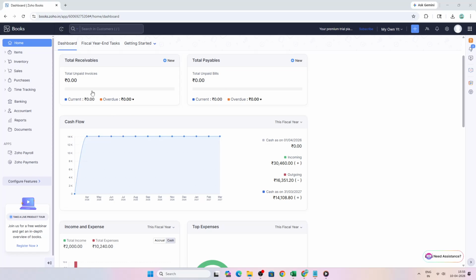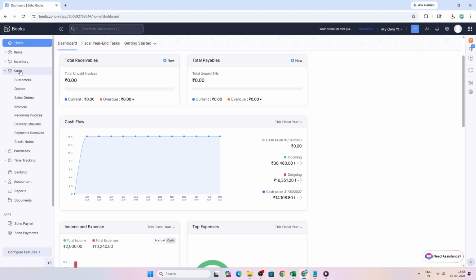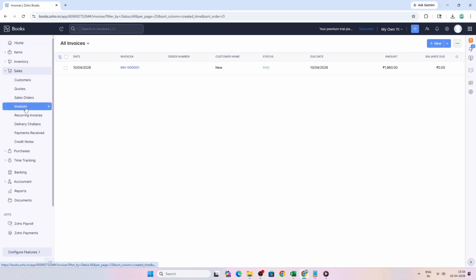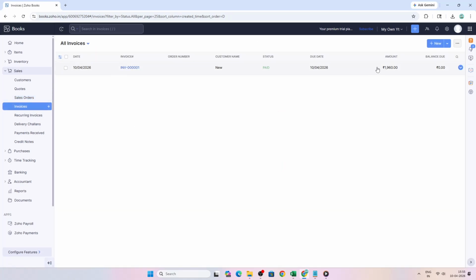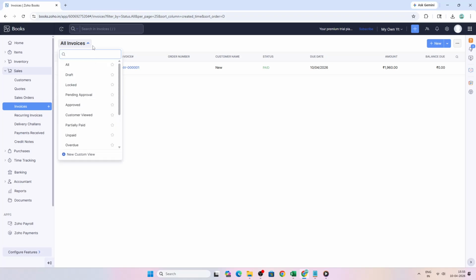Start by opening Zoho Books. From the left navigation, head to Sales. Then choose Invoices. If you are working with a sales order instead, go to Sales and select Sales Orders. Locate the specific entry you want to remove. Using the search bar or filters, like customer name, date, or status, can help you find it faster.